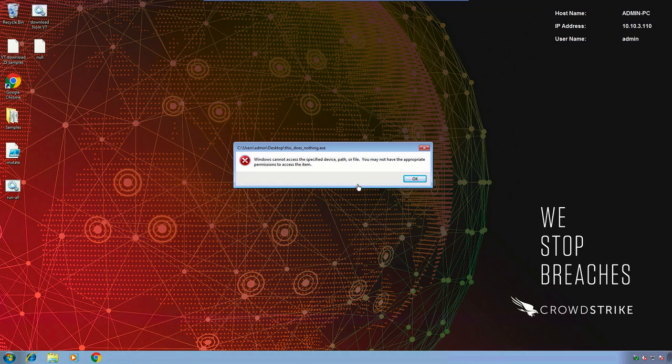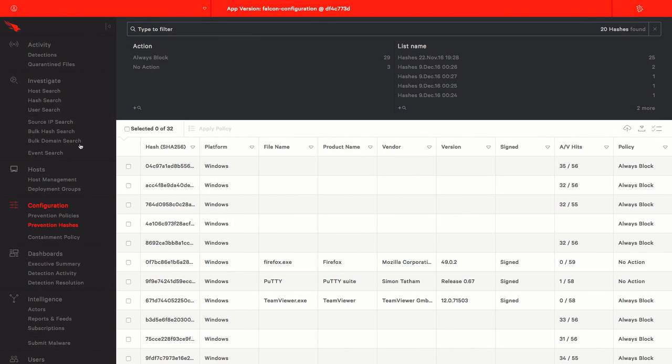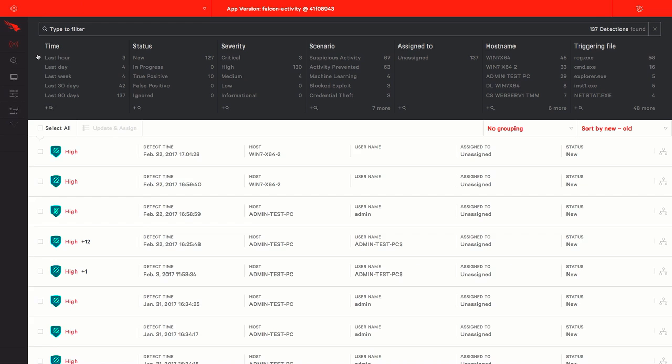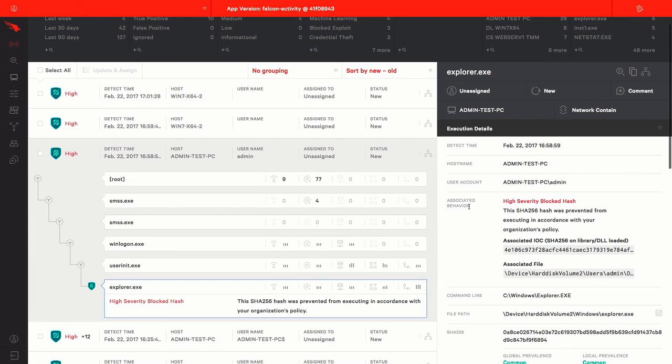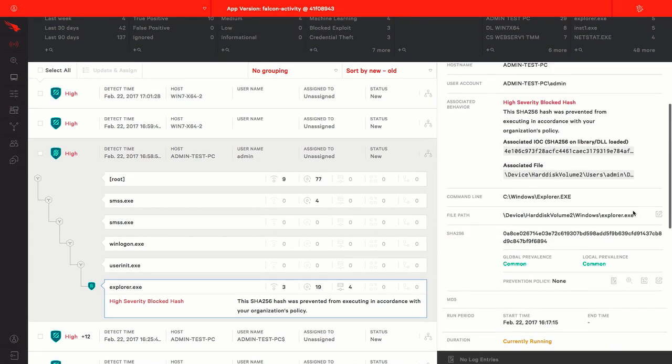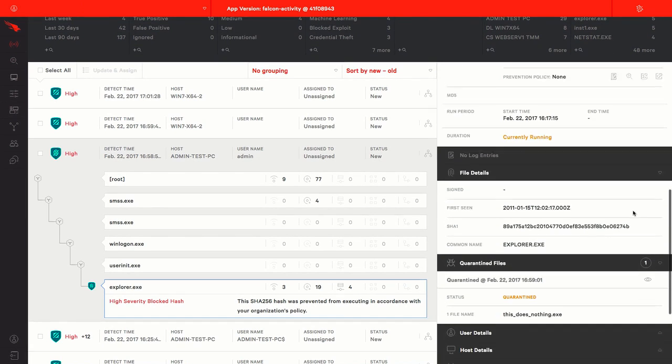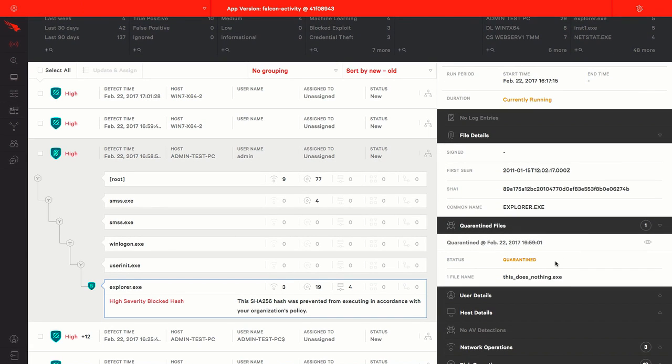Notice this time the application was blocked and the icon also disappeared. Now we're gonna go ahead and head on over to the detections app and see if we have a new detection showing up. Over here, we can actually see that we have a new detection. And if we expand this view, we can actually see the application being blocked because it's associated with the prevention policy because of the hash that we blacklisted. And as a result, not only was the application blocked, it was also quarantined.